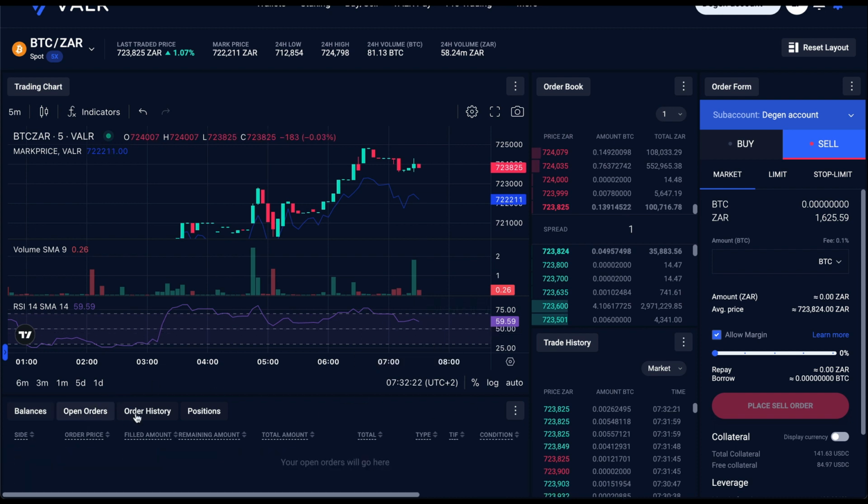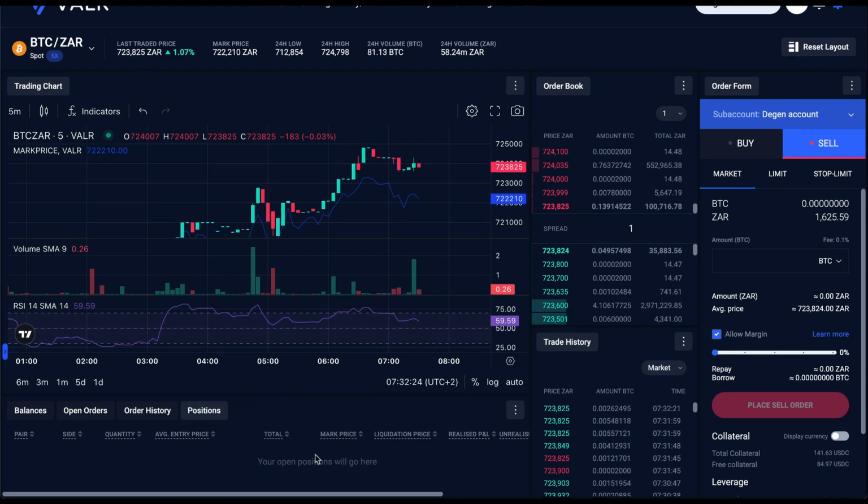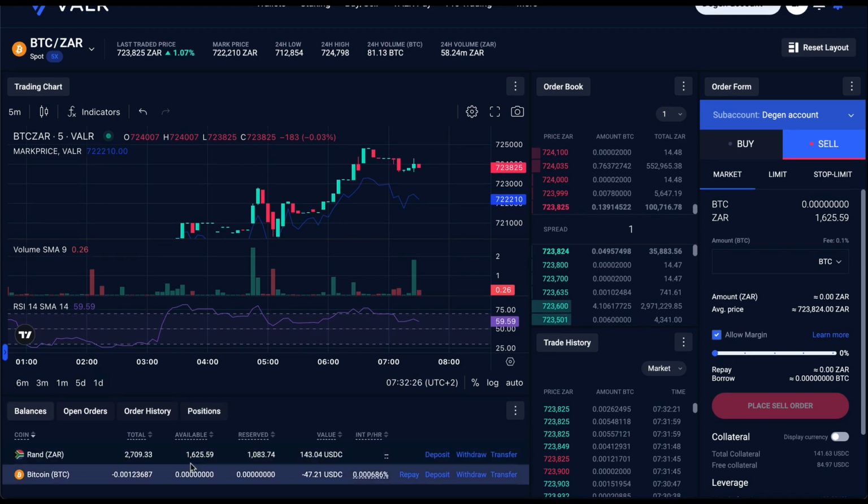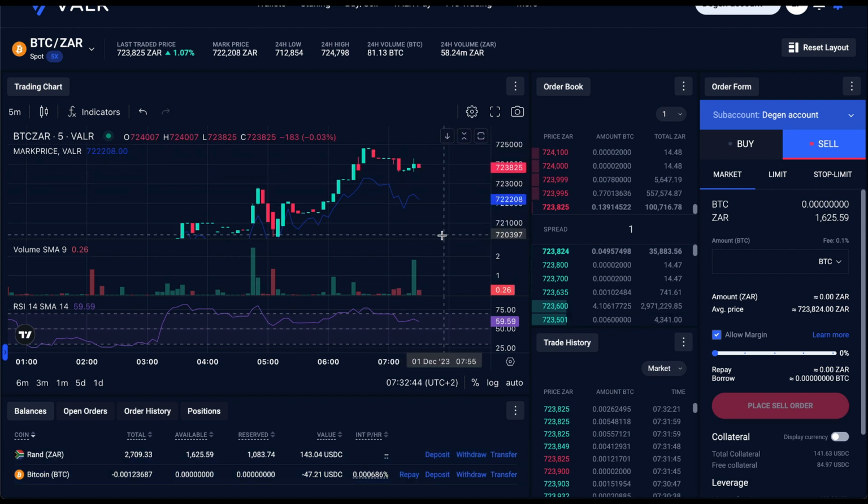Now, it's slightly different to futures in that in futures you'll see a position open, but because it's spot margin, you've just actually borrowed Bitcoin to sell, basically. But using a bit of leverage on top of that. And to get out of that position, so now basically I have to wait until price falls if I want to make money and then repay that borrowed Bitcoin and collect my Rand profit because it took Rand as collateral.